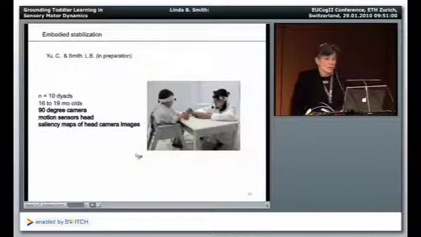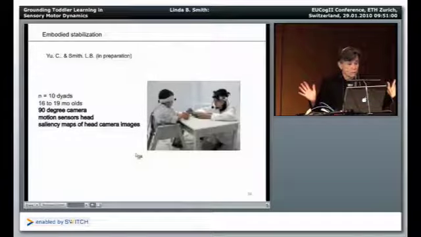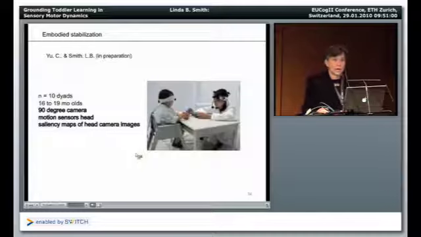So these are data that we've just finished collecting. Again, we have 10 dyads, same age. This time, we're using a 90-degree camera, so the visual field is a little bigger, more of the periphery. We also are using motion sensors to capture head movements, and we're going to analyze the head camera images by using bottom-up salience maps, which provide some very interesting information.